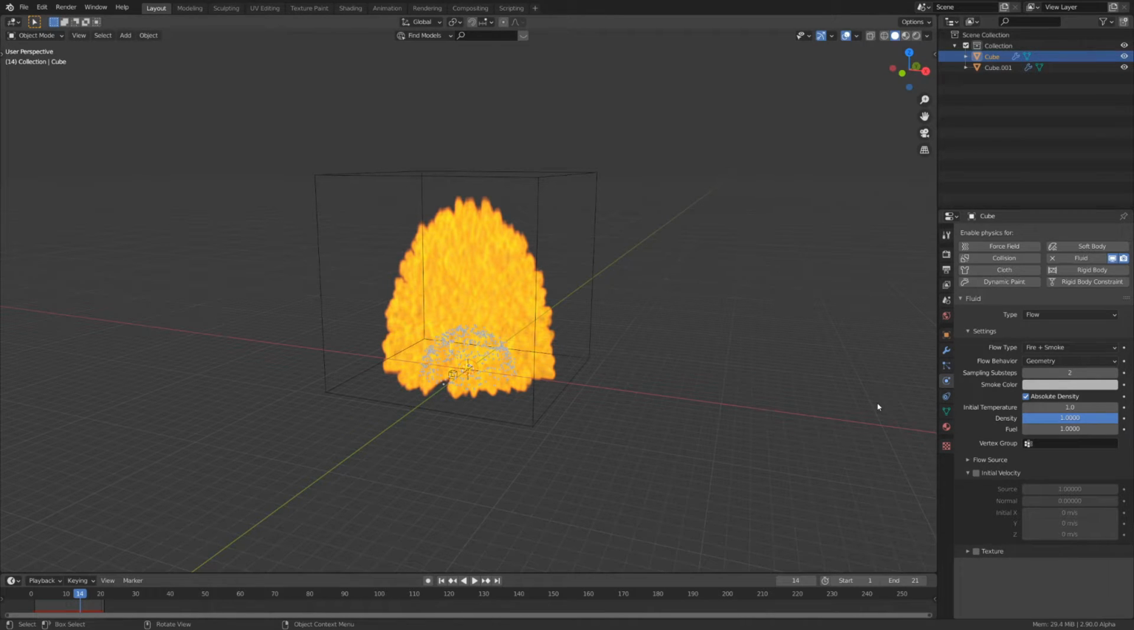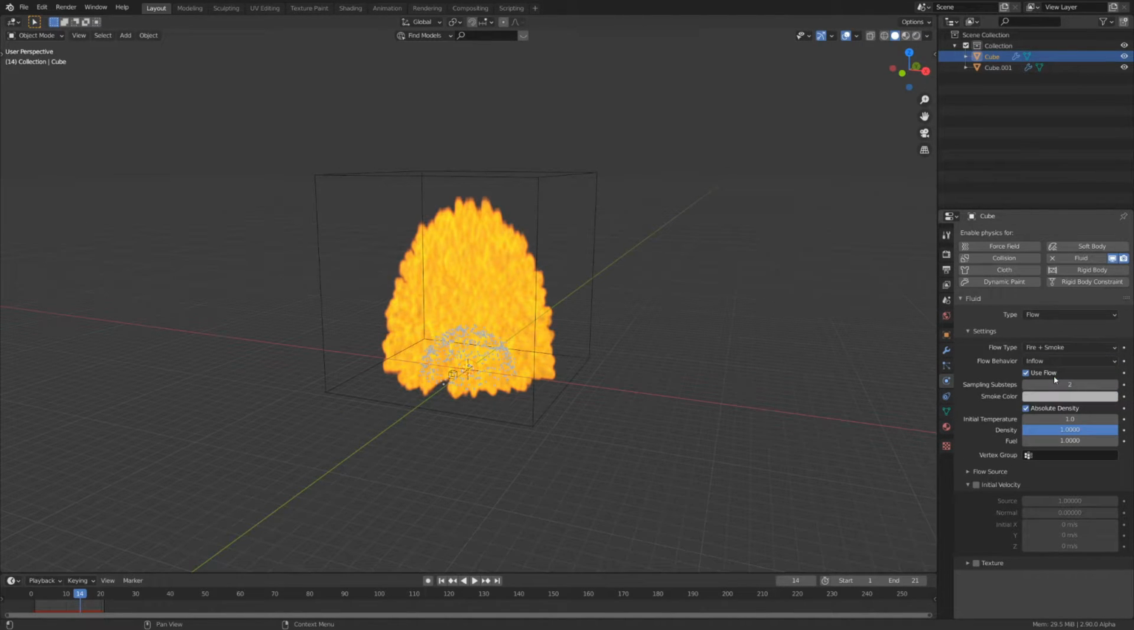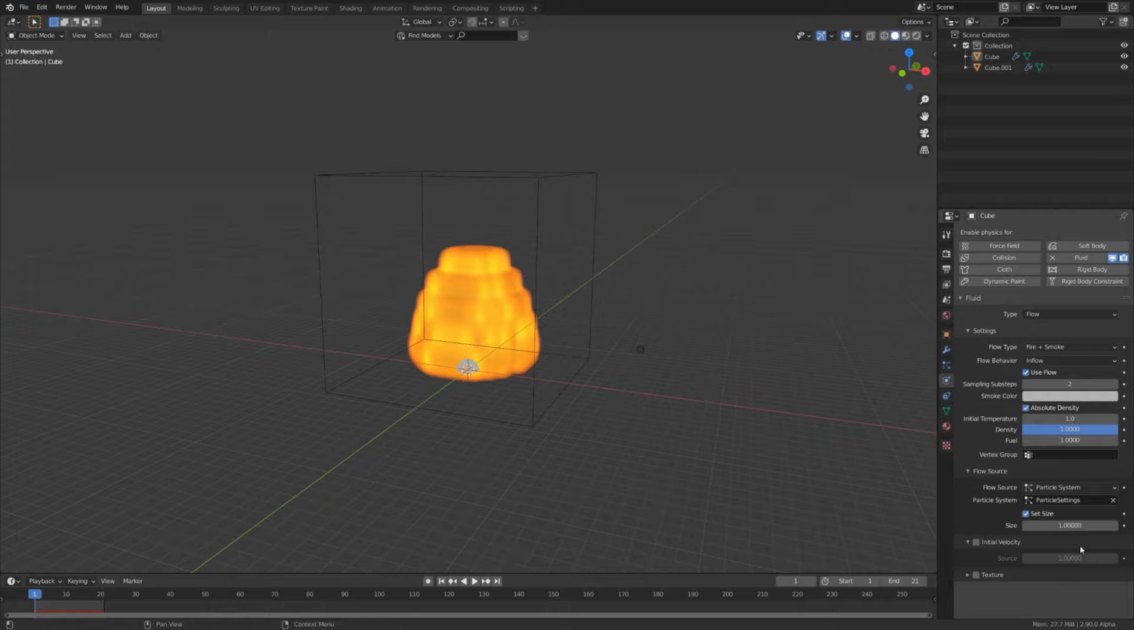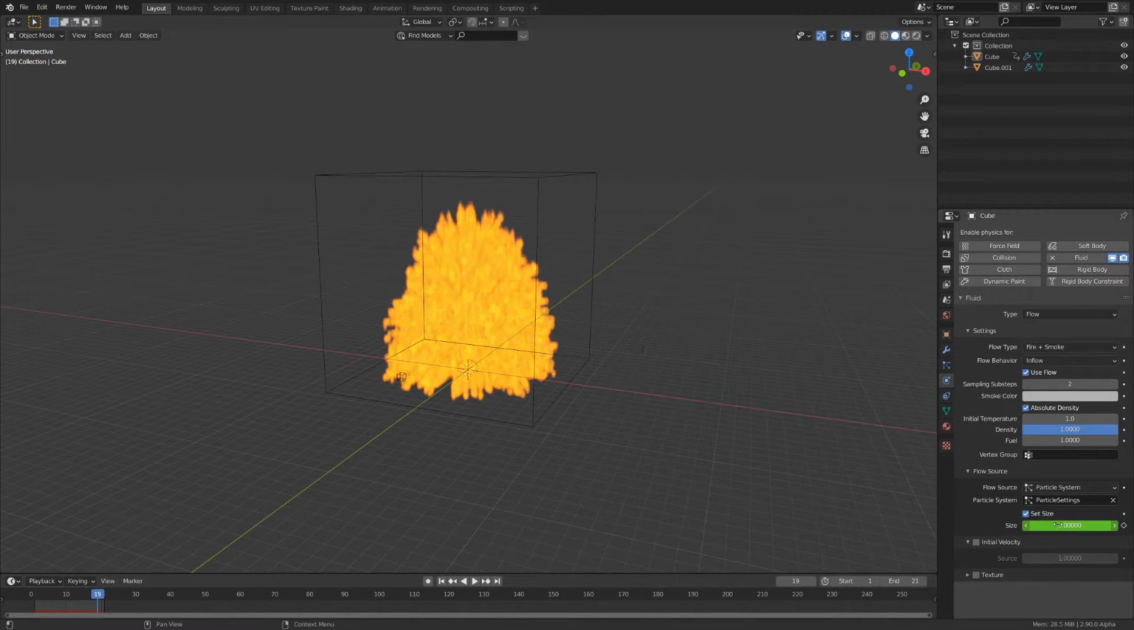Make sure that the emitter is set to inflow so that it keeps generating smoke as long as the particles are alive. Change the flow source to the particle system and select the particle system you just made. Animate the size of the particles to be large at the beginning and smaller towards the end. Set the initial velocity to something around 50%.